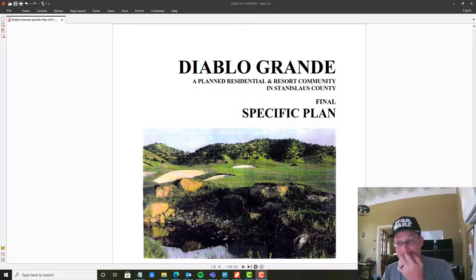I was contacted by a developer. He's under contract to buy a 50-acre parcel. Check the zoning on the county GIS site. It's covered by the specific plan, so you've got to get into the specific plan to figure out what you can actually do with the parcel. So, how do you do that?